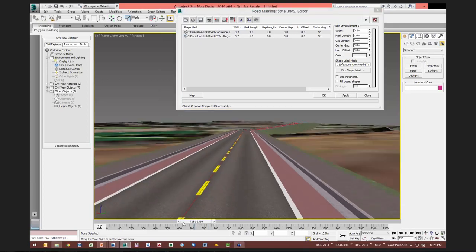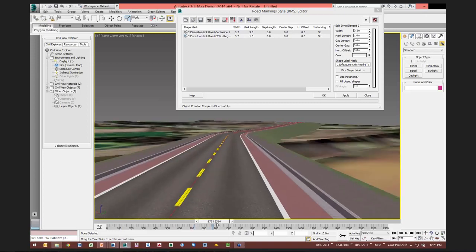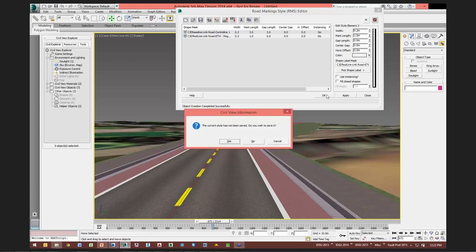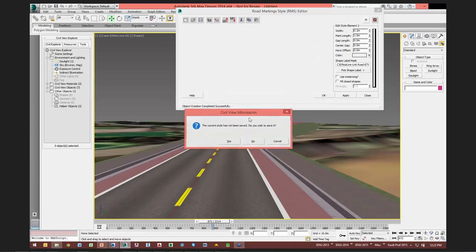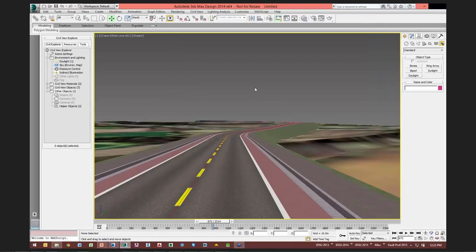And drag my camera slider back and forth. See those markings in there. So markings, pretty straightforward. Let's look at putting some cars in there.